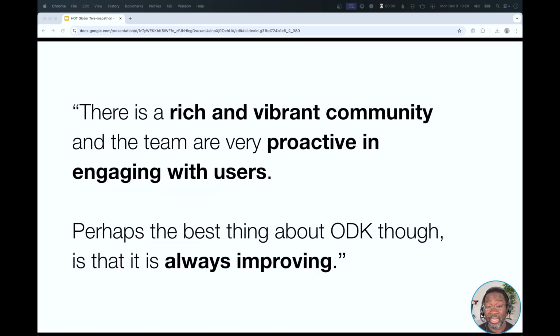We're almost out of time, so I'll end with this. ODK has been around for more than 16 years, and I think the reason for our community's impact is the culture of the project itself. One of the users said it best: there is a rich and vibrant community, and the team is very proactive about engaging with users. But perhaps the best thing about ODK is that it's always improving.